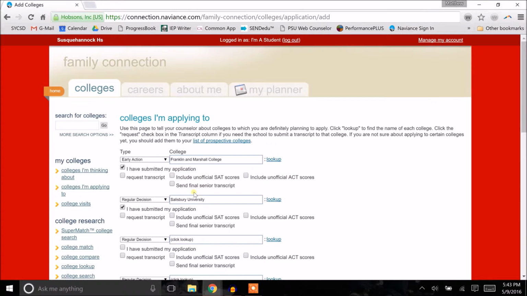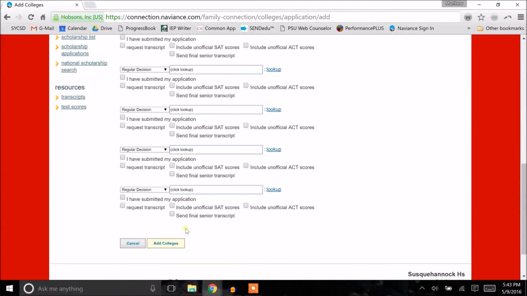Additionally, though you will see an option to request transcripts, please do not select that from here. Finally, when you think you've added all the colleges you need to for this session, scroll down and hit Add Colleges.